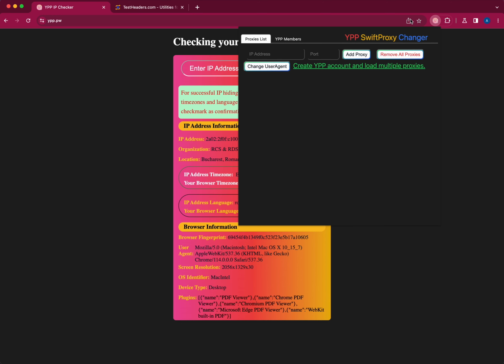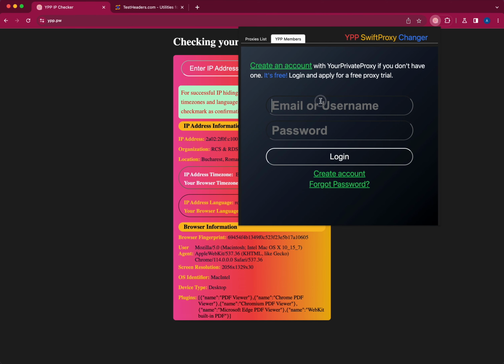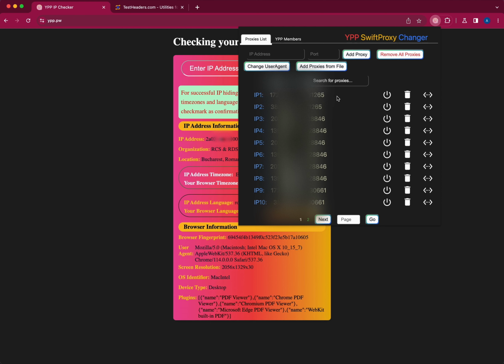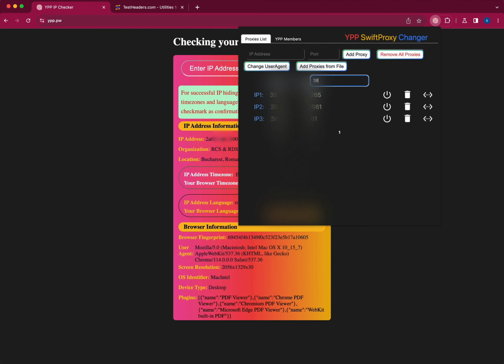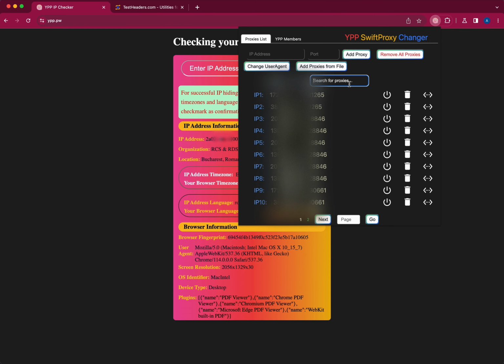So let's see what you can do with an account. Let's log in. Your proxies have been inserted. Alright, I have the list of proxies. I can search for proxies if I want. So 38, it shows me only the proxies with 38, right? What I have in the list.